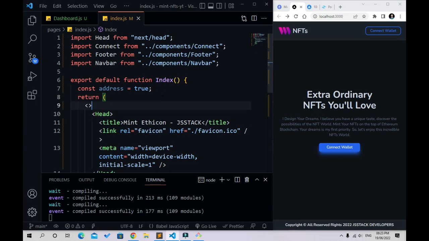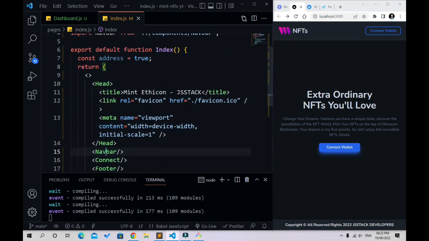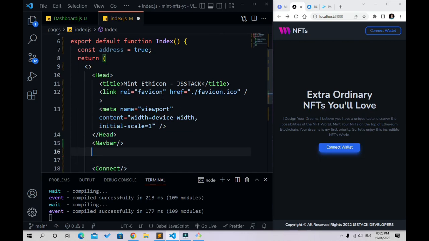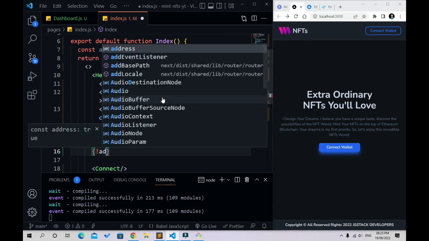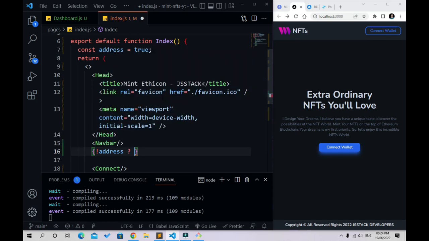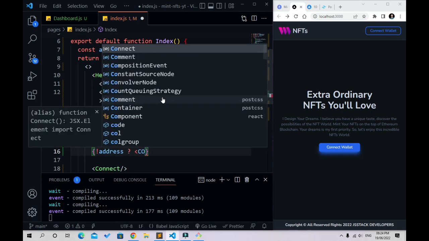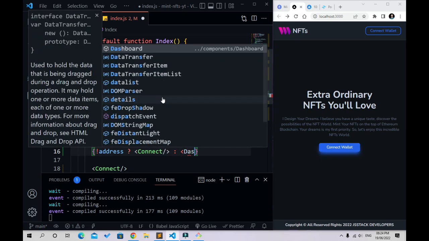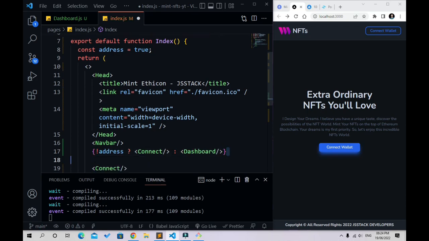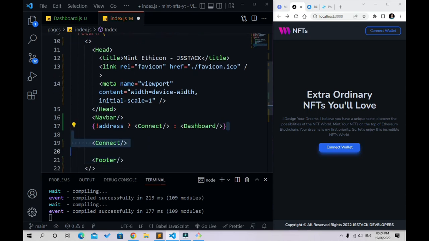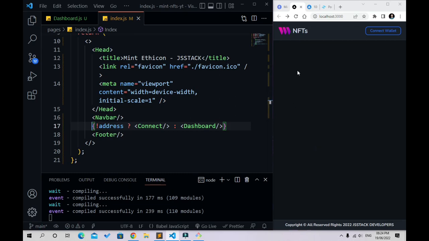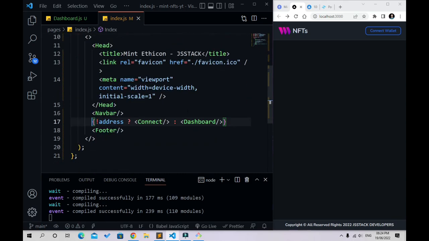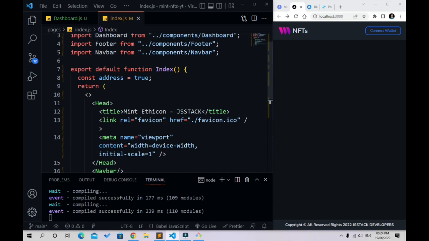Okay, cool. I said address existed. That's cool. There, if there's no address, I want to connect my web app to wallet. But if address existed, show the dashboard component. That's cool. And remove all this from there. And there we go. Wallet is connected, address existed, and dashboard is displaying. Okay, cool.